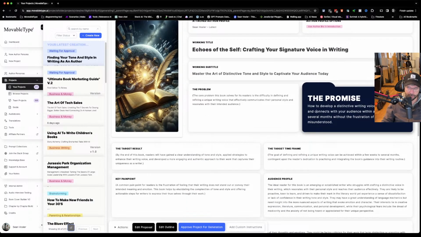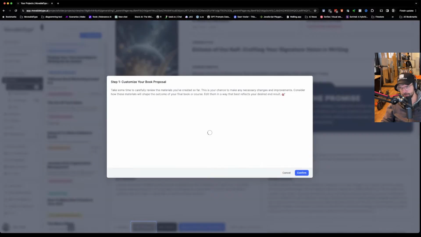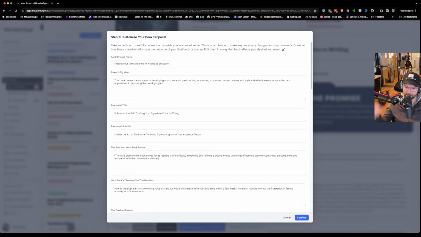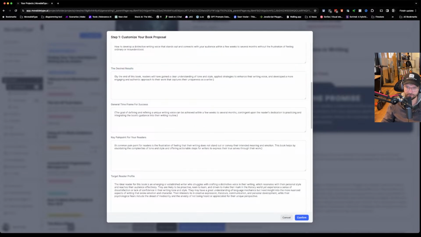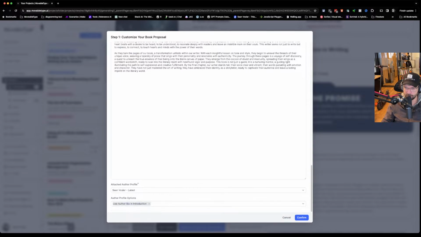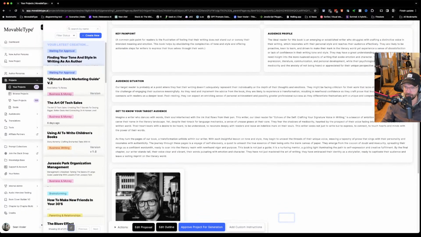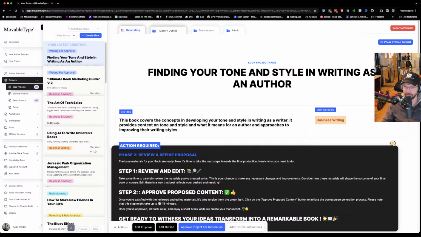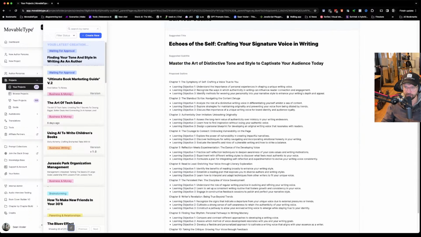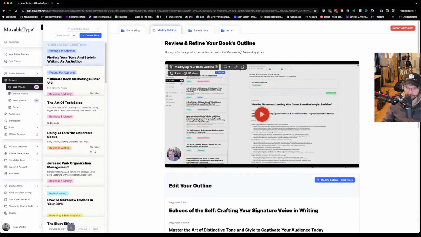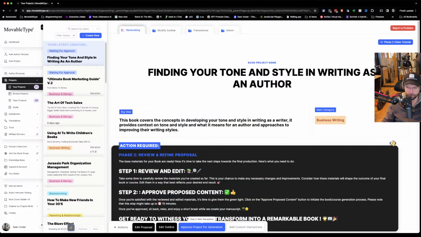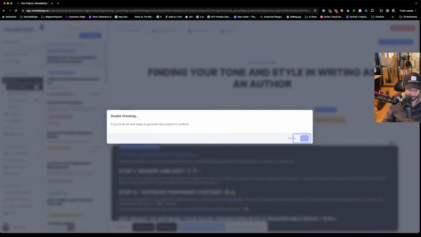And a lot of times folks know better, so that's why we give you the ability to go in here and edit the proposal. You can refine all these base details, especially if you have a really specific idea in mind of what you want the book to look like, sound like, all that good stuff. But for now, I'm pretty happy with the basics here, and I'm going to let it do its thing. You can modify the outline as well. This is what it determined would be a really good outline for this book. So we'll go ahead and approve this for generation, and it's going to go off and do its thing.